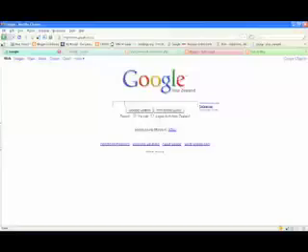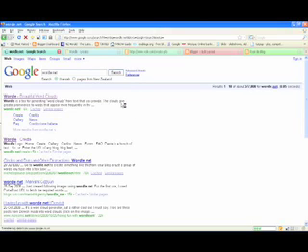Hi guys, this is a short tutorial on making a Wordle. First you type in www.wordle.net into the search bar and Google search it.